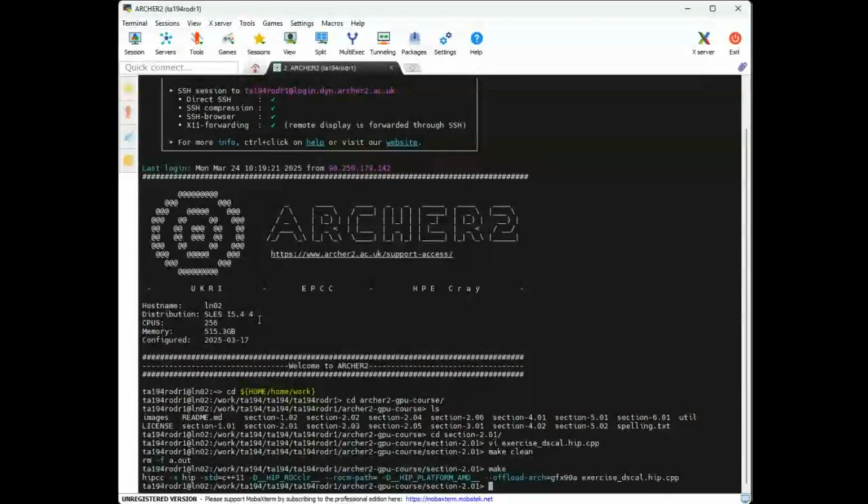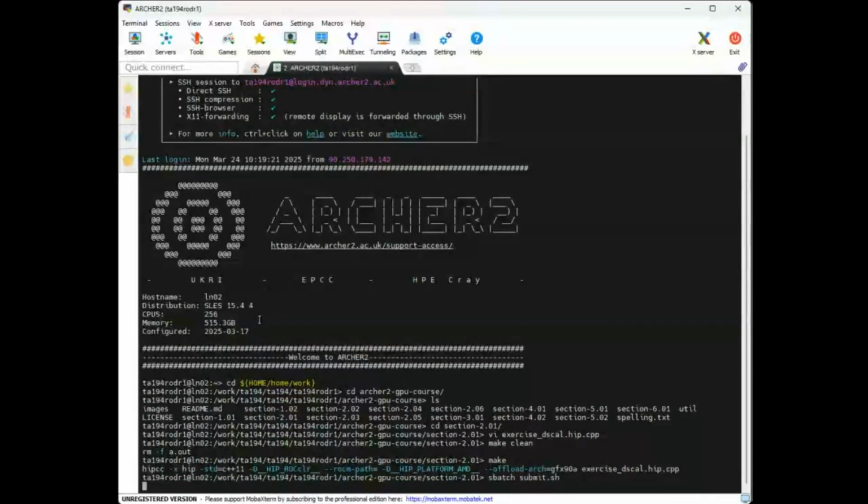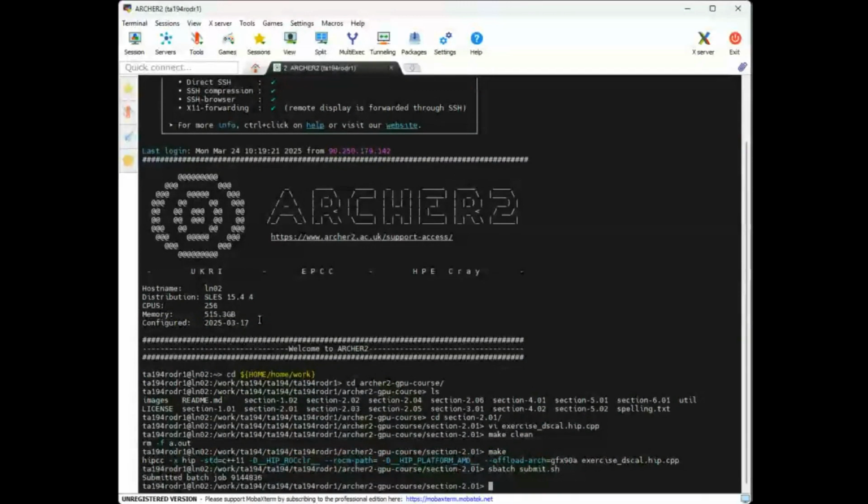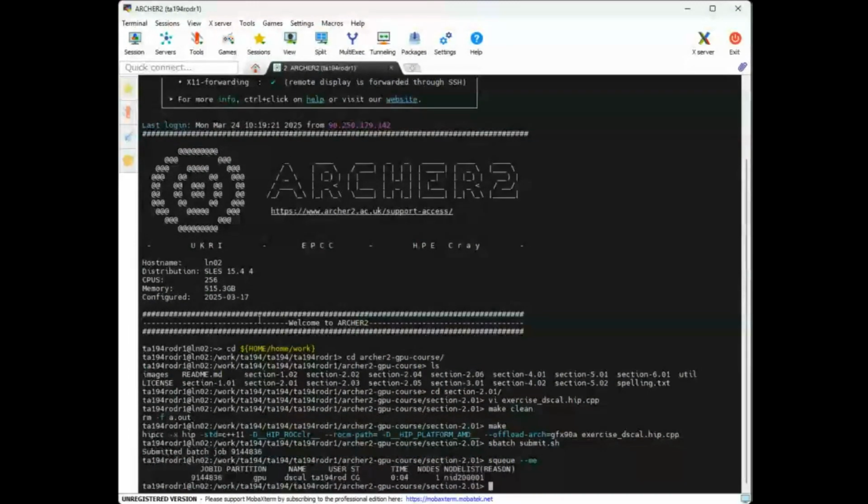And now we will submit the exercise to the GPUs. For that it is sbatch and the submit script, I think. It worked. To check the state, I will do squeue --me. I see the script took 4 seconds, and CG means it's finishing the execution. Also, this is the job ID.